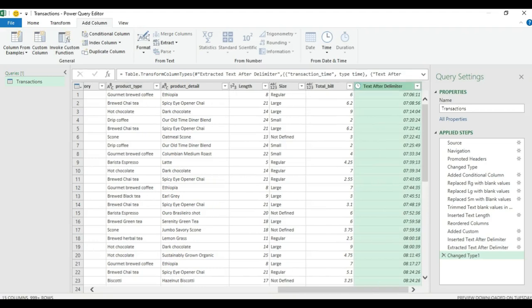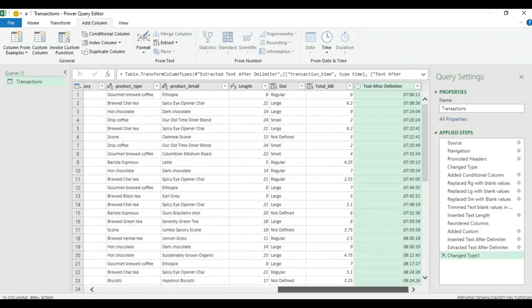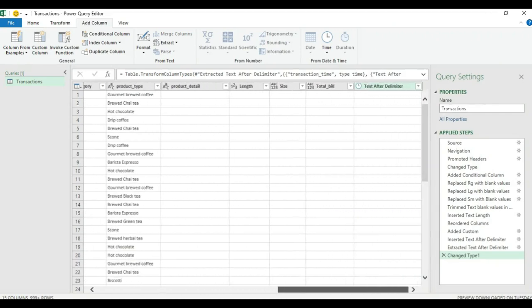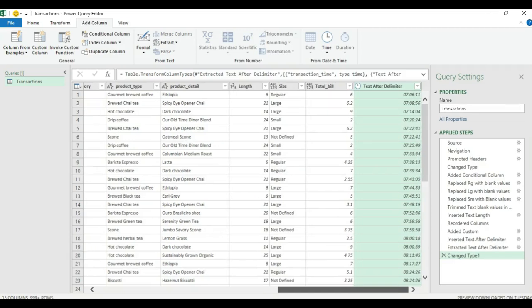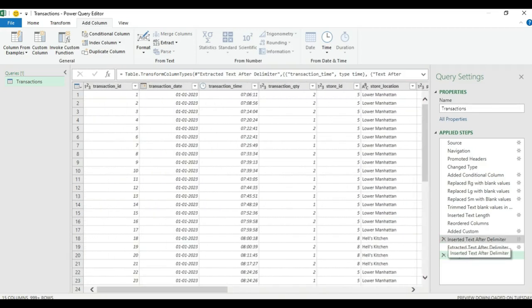Add column and transform are different functions. Yes, it is creating another column. If you don't want it, you can remove it, but the inserted text after delimiter is not required. So this is done now. Transaction time is good to go.